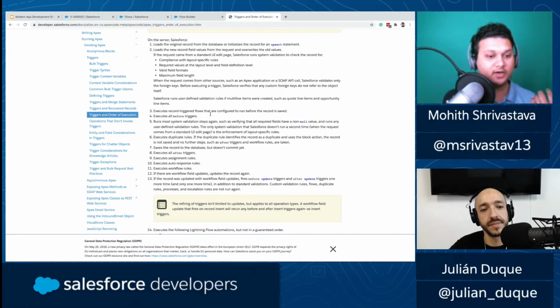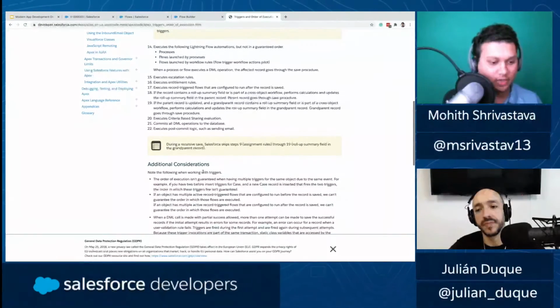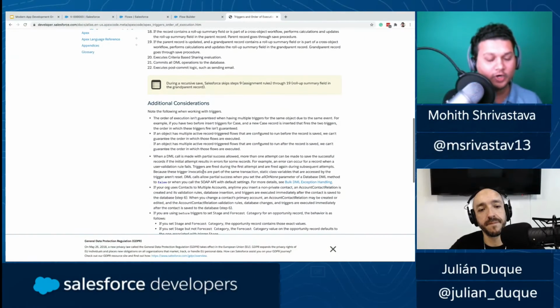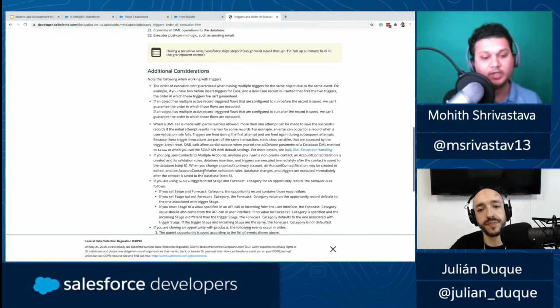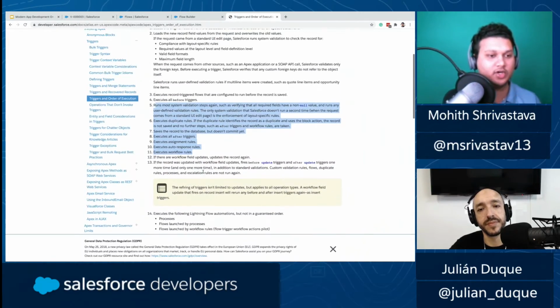For example, the record trigger flow will happen first, and then your Apex automation comes into the picture. Then system validation happens, then duplicate rules, then the record is committed, and then we have assignment rules and auto response rules. There's a bunch of things that happen, and this is one of the most important pieces of documentation for all developers to work through, learn from, and make changes and observe what happens when. It's a topic in itself.